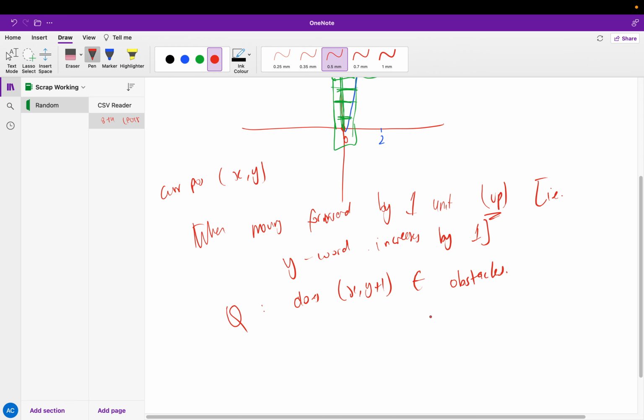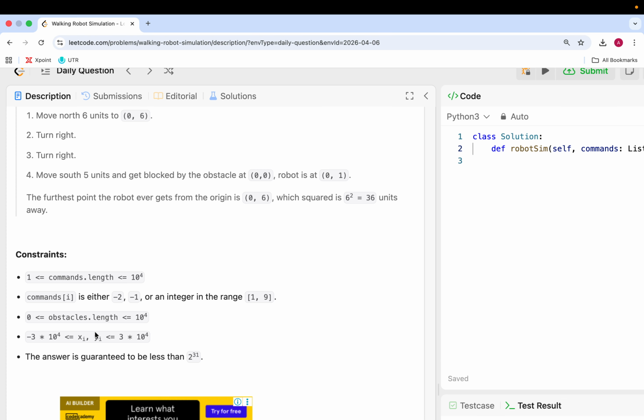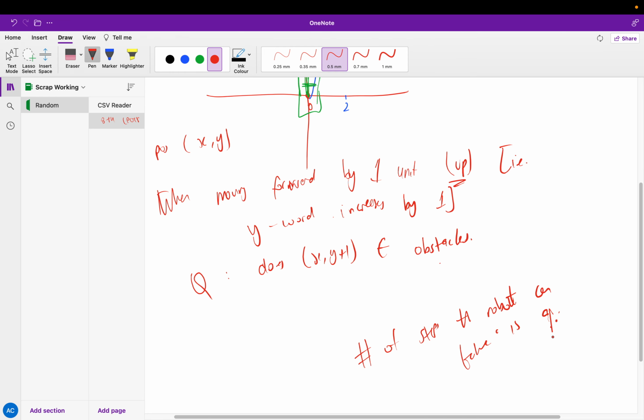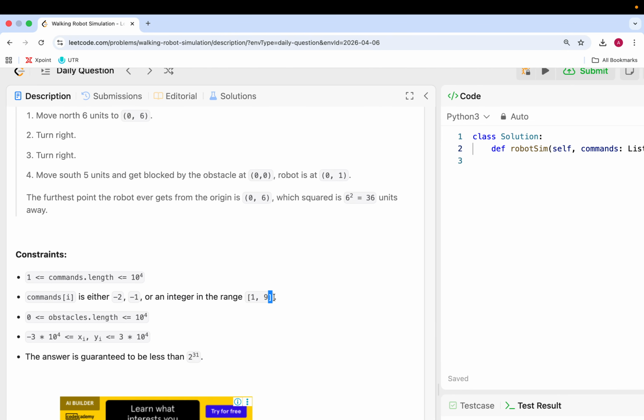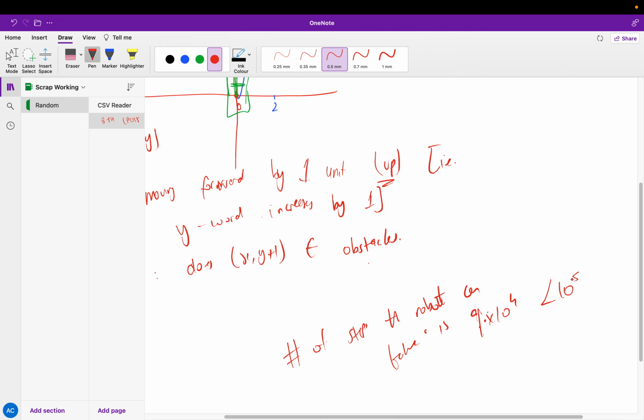Does x, y plus 1 exist in obstacles? If it doesn't, then you're happily able to move there. Now, my concern is if I do simulate one step at a time, if a command, oh wait, a command is up to 9. Maybe it's fine then, because the number of steps the robot can take is 9 times 10 to the 4 at maximum, because you can do 9 steps in one command, and you have 10 to the 4 commands, which is less than 10 to the 5. So yeah, that's still fine.